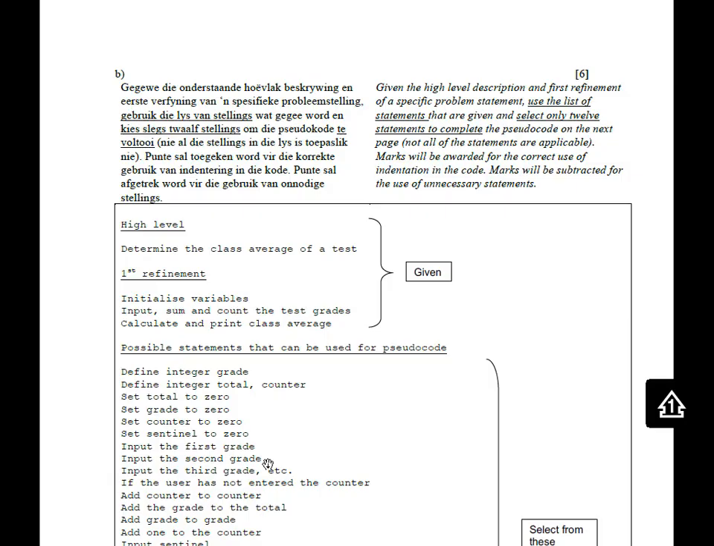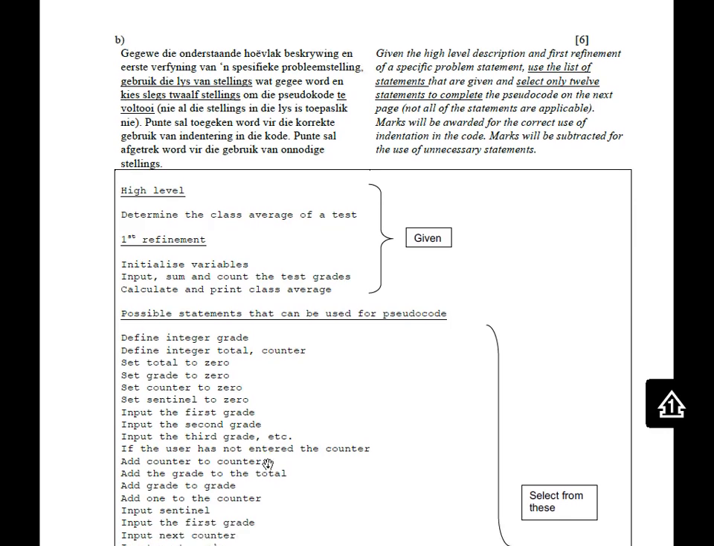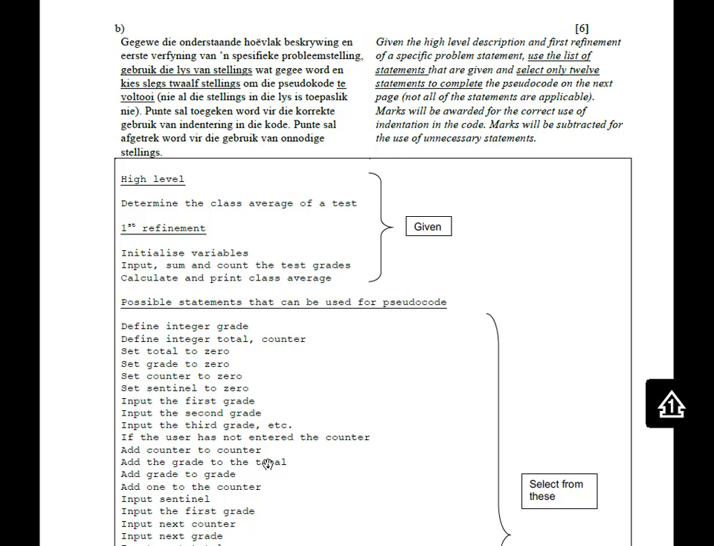Okay. This part is a rather long question that I think some of you probably spent quite a bit of time on. The tricky part with this question was, after using the first refinement, there's quite a few statements that can be used to do this. The trick is to get those statements down to 12. So after I first read this, I said, okay, given the high-level description, I'm going to read that. I need to select only 12 from this list. What am I going to do?